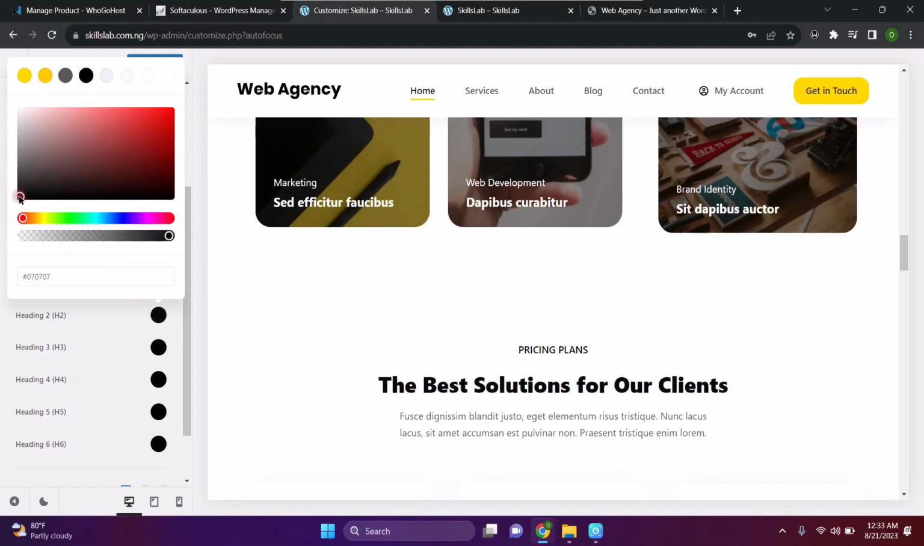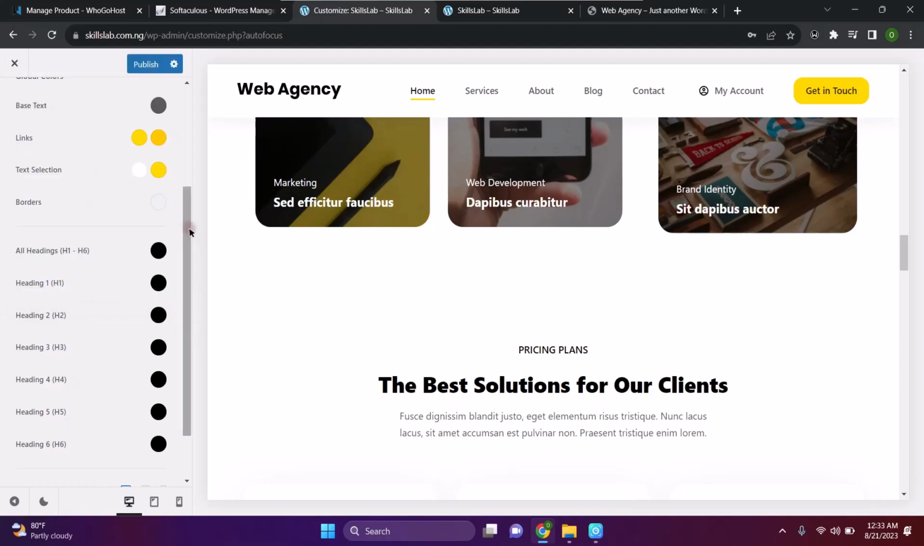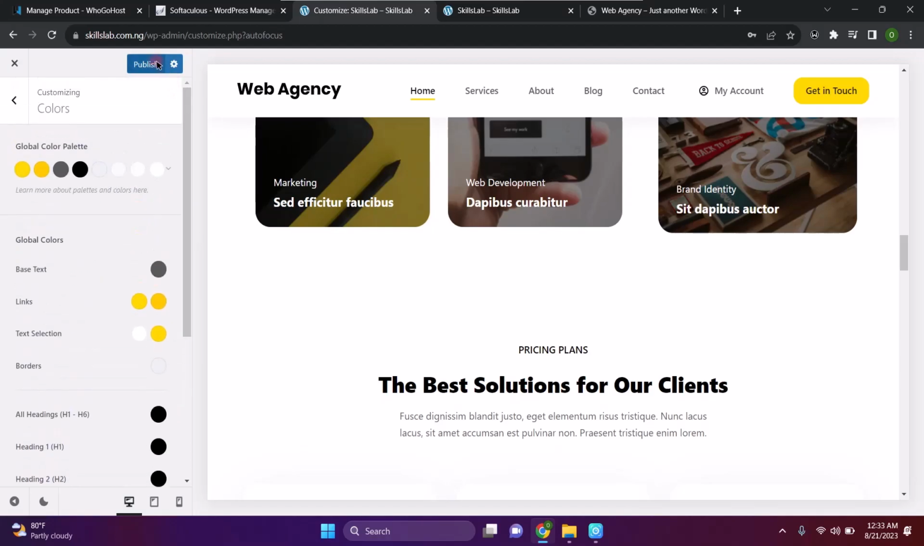Whenever we get to HTML, CSS, and so on, I'll be teaching you all these color codes, because I will cover HTML, CSS later on in my videos. Let me just say web development in general and tech. That's what I'll cover. Sorry. Now you have seen how to change your color, and if you click on publish here, it will be applied to the website.